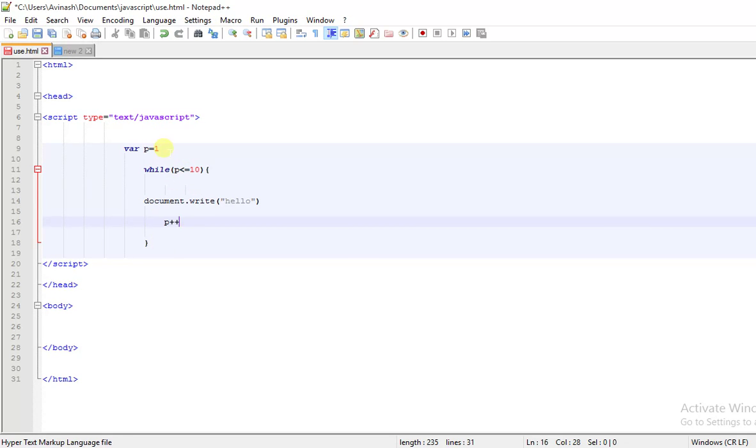So the value of p is 1, it checks for 1, yes it is true, then prints hello, and the value becomes 2, checks for 2, 3, 4, 5, 6, 7, 8, 9, and it checks for the value 10. Is 10 less than or equal to 10? Yes, hence this will be printed for 10, and the value of p becomes 11, and it checks over here, which becomes false at this point. No more printing, nothing in here is going to execute, and it comes out of the loop. So that's how a simple while loop is executed.